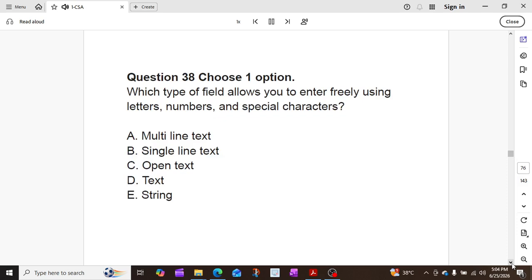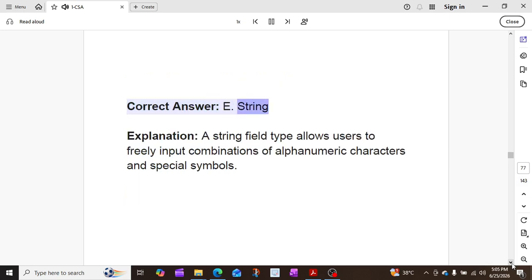Question 38. Choose one option. Which type of field allows you to enter freely using letters, numbers, and special characters? A. Multi-line text, B. Single-line text, C. Open text, D. Text, E. String. Correct answer, E. String. Explanation: a string field type allows users to freely input combinations of alphanumeric characters and special symbols.